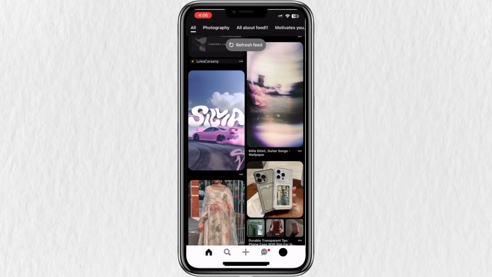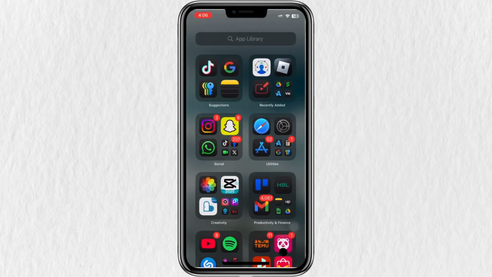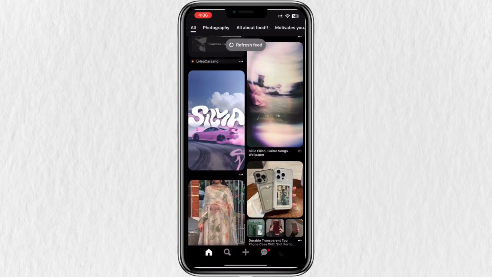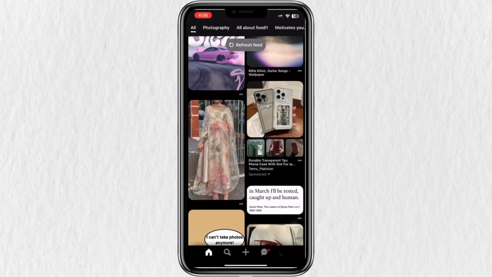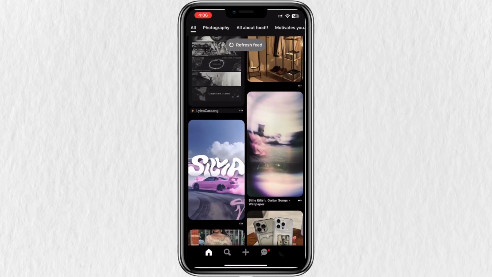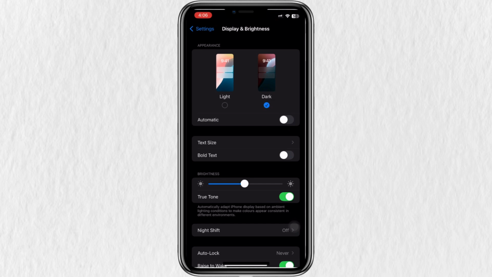Pinterest automatically follows your phone system settings, so if your phone is set to dark mode, Pinterest will switch to dark mode too. If you use scheduled appearance settings, such as light mode during the day and dark mode at night, Pinterest will change along with your phone based on that schedule.